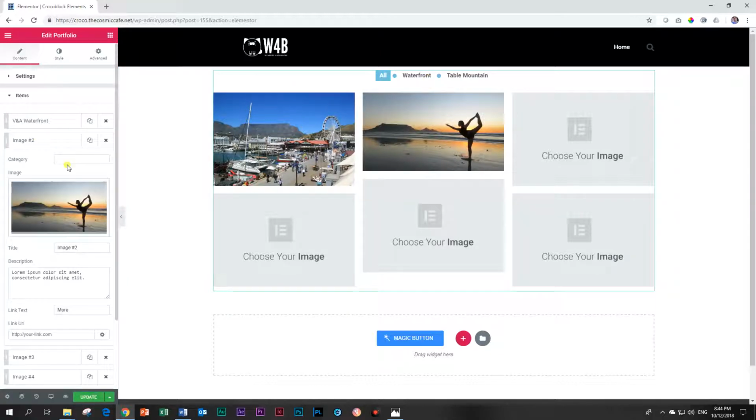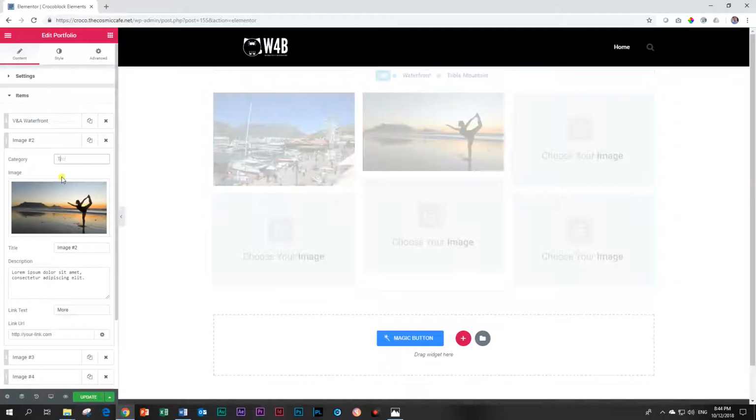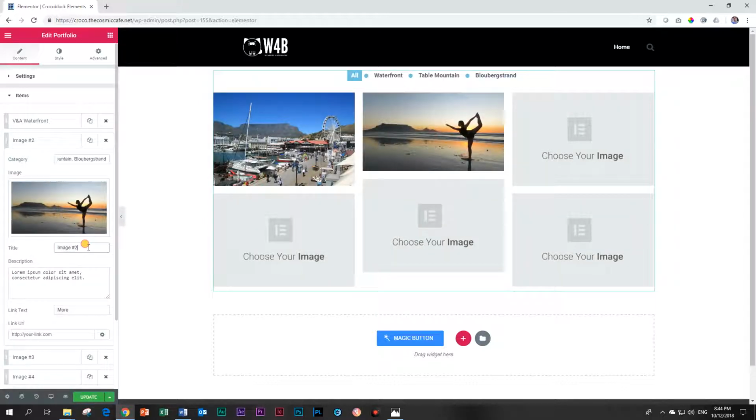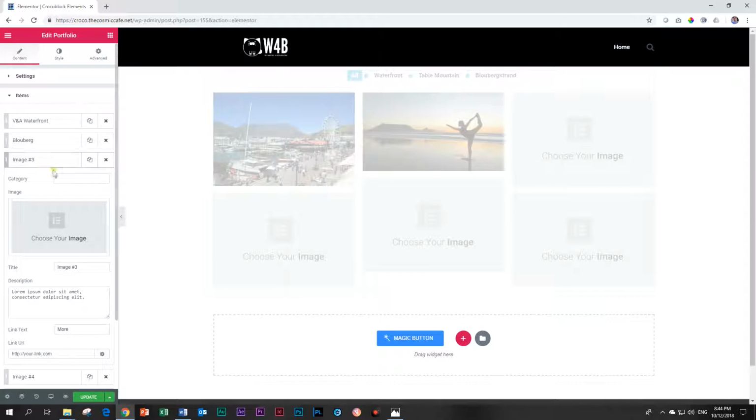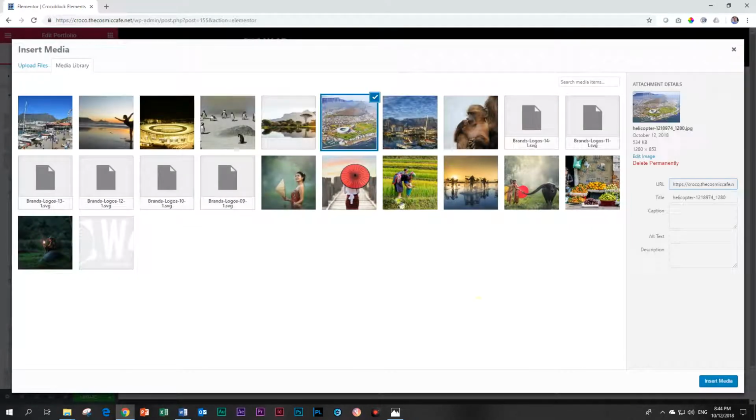We've added this second image. Again, you see Table Mountain, so I'm going to add Table Mountain. But this is also at an area called Blåbergstrand. Okay, so we're going to put that one in there. And let's call this here just Blåberg, which is Blue Mountain Beach. Next image is over here.